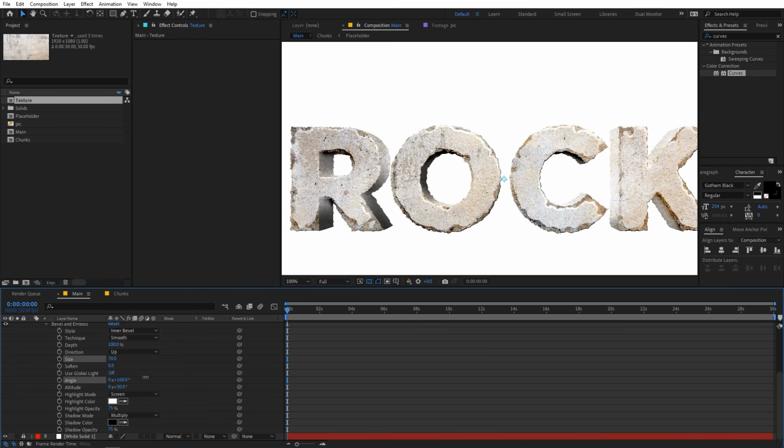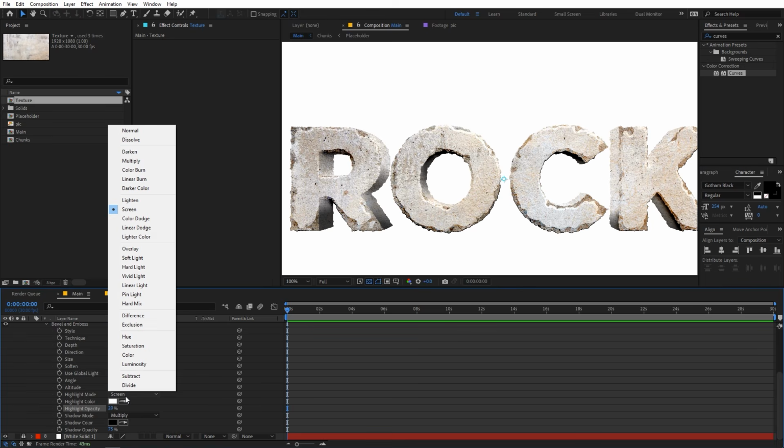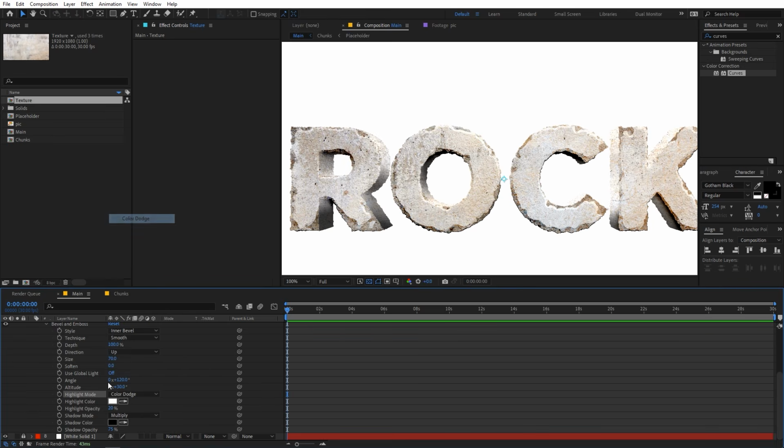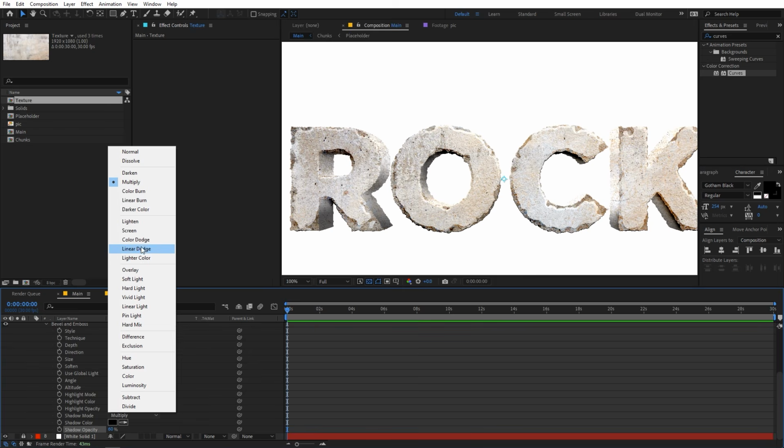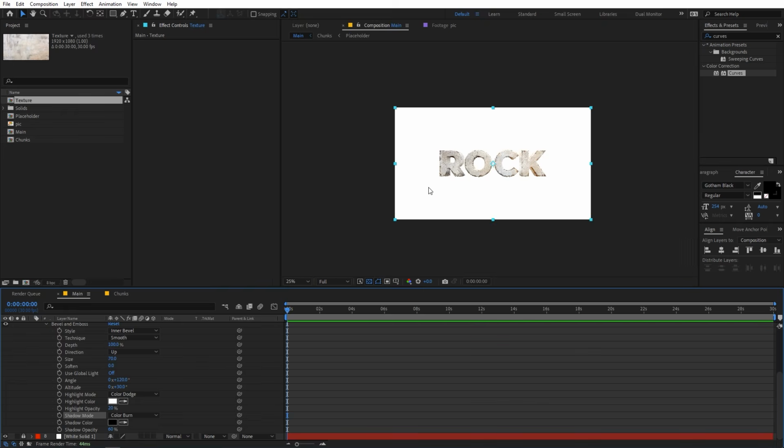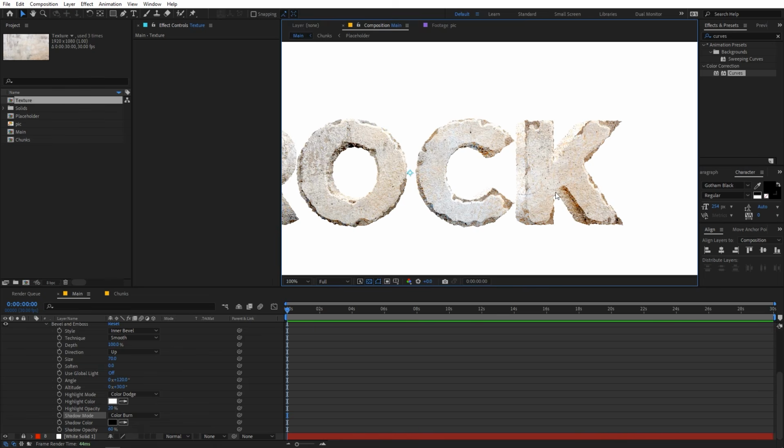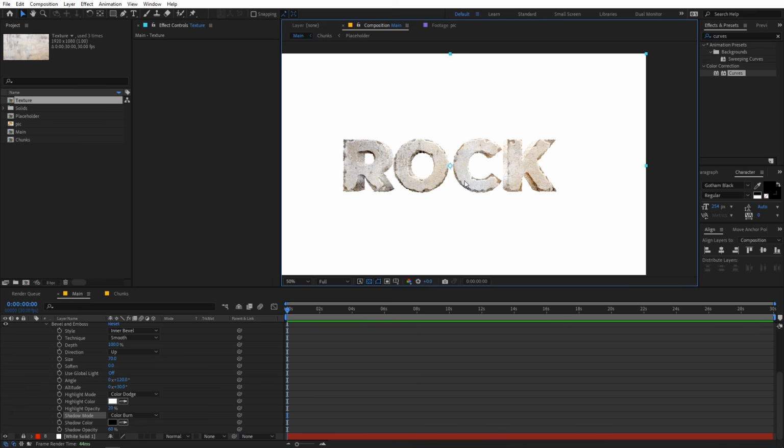So it's completely up to you, you can play around with the angle value, but for now let's keep it at 120. I'm going to change the highlight opacity to 20, and let's change the mode from screen to color dodge, and change the shadow opacity to something like 60, and let's change this to color burn, just like that. So now you can see we have added a little bit of this texture over here.